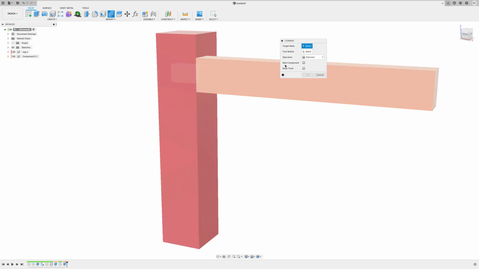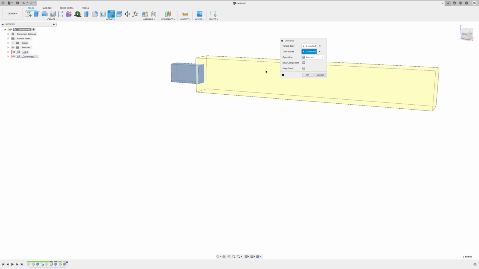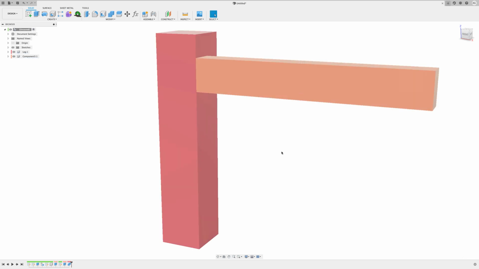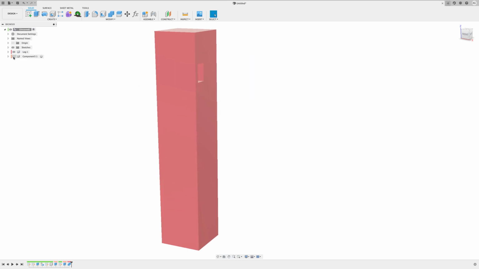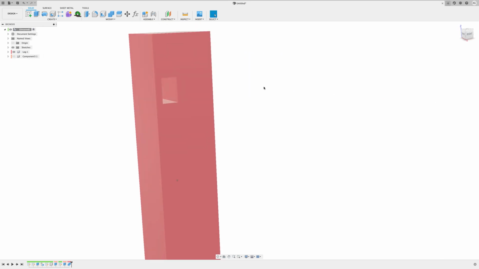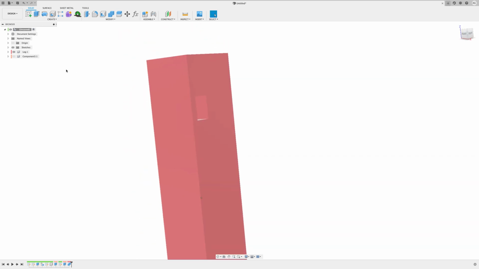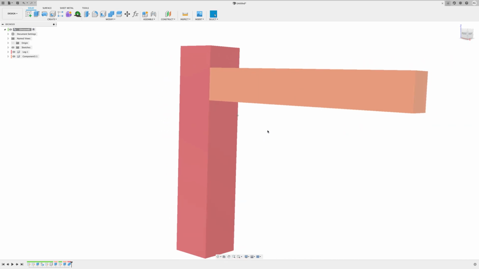So let's select it, combine. My target body is my leg. My tool body is going to be this cross piece, and straight away it's saying, oh, you're going to intersect me. No, no, no, I'm not. I'm going to cut you. And you can see it sends the cut tool red, and you can see that mortise happily inside there. I want to keep the tool, and I don't want to create a new component. Bang. Doesn't look any different, but when I hide the orange piece, there you go. Inside there, I've now got a mortise that's perfectly the right size for that tenon that we've made.